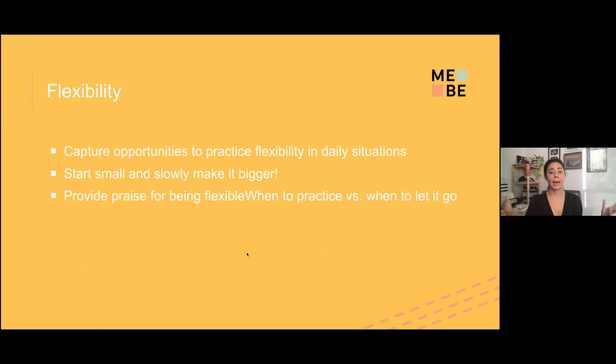Basically, we can capture opportunities to practice flexibility in daily situations. Maybe next time Diego's playing with cars, you can have one of the cars, maybe not fly this time, but do a little jump. You can just capture opportunities. Oh, today you're helping me make cookies. We don't have a spatula. Let's use this big slotted spoon instead. Using a slightly different tool, getting to the same end game, but it looks a little bit different.